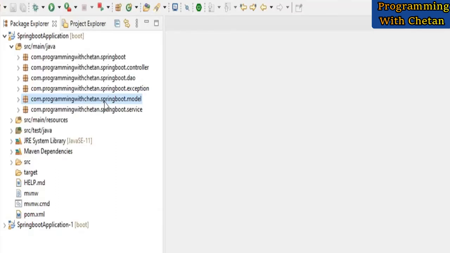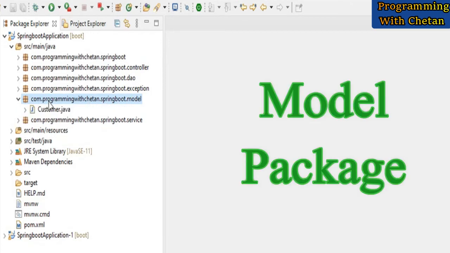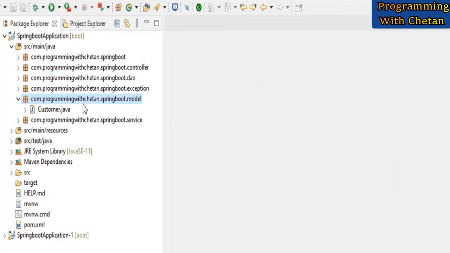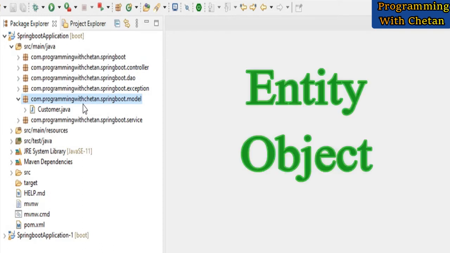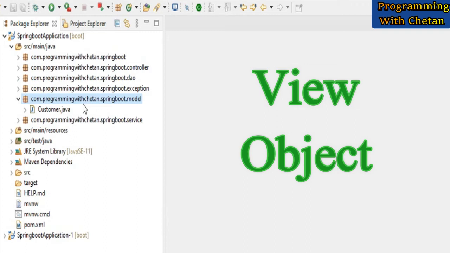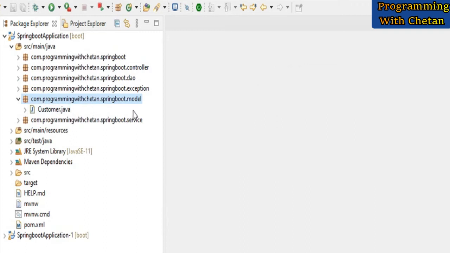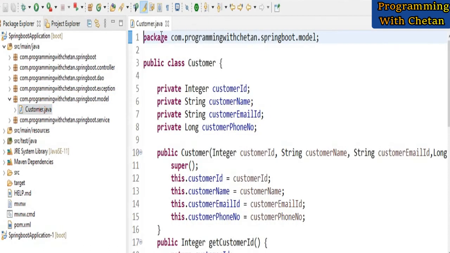So let us start with our first package, that is model. In any MVC application, we need models which are used to store or hold the data for our application. These objects can be an entity object which can interact with the database, or it can be a view object which is used for the view layer. All these types of objects we can place inside a model. So here I have created a customer.java file.